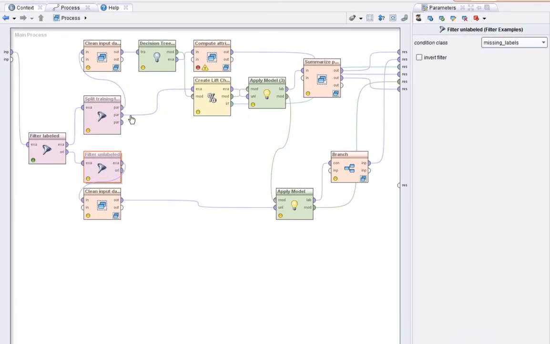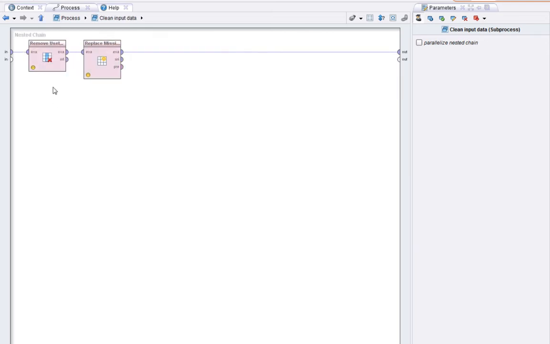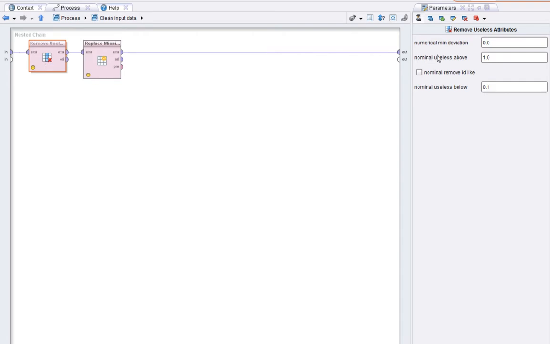Okay, so the next thing that's going to happen, this subprocess does a cleaning operation. If I click onto the subprocess, you can see it removes useless attributes. Basically, it's going to remove any attributes which are identical for all examples. It's also going to look at nominals, and if it sees a nominal that is present in less than 10% in this case of the examples, then that nominal is useless. So I suspect that's a rather defensive measure if it ever gets presented with new data.